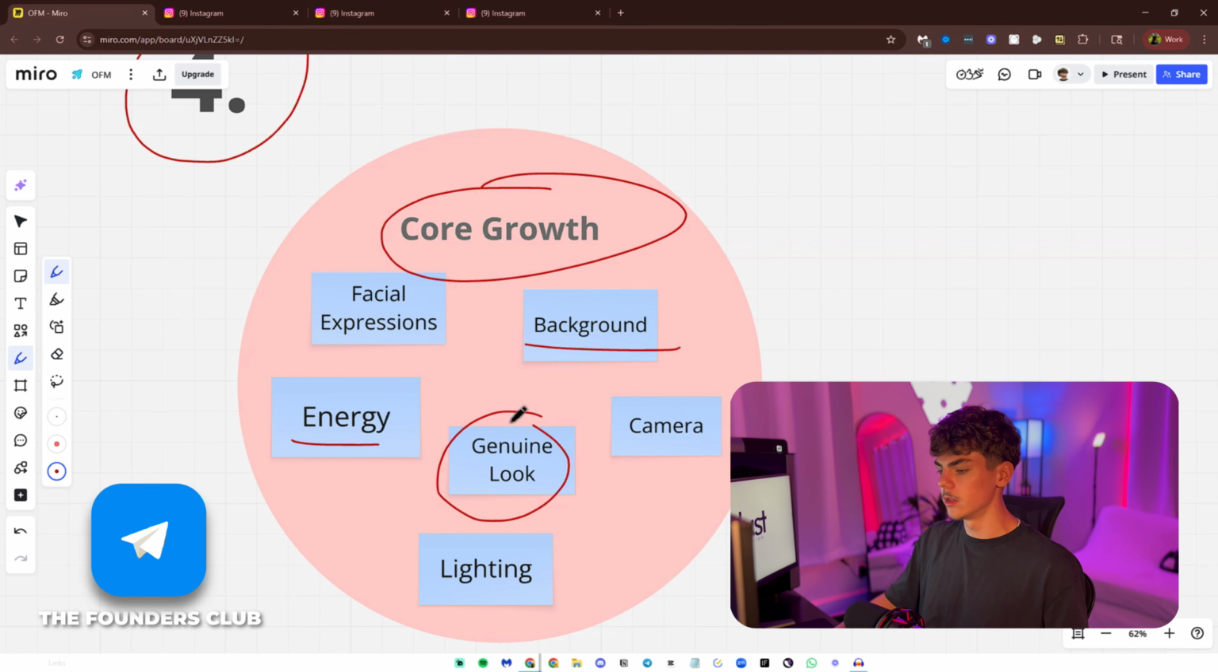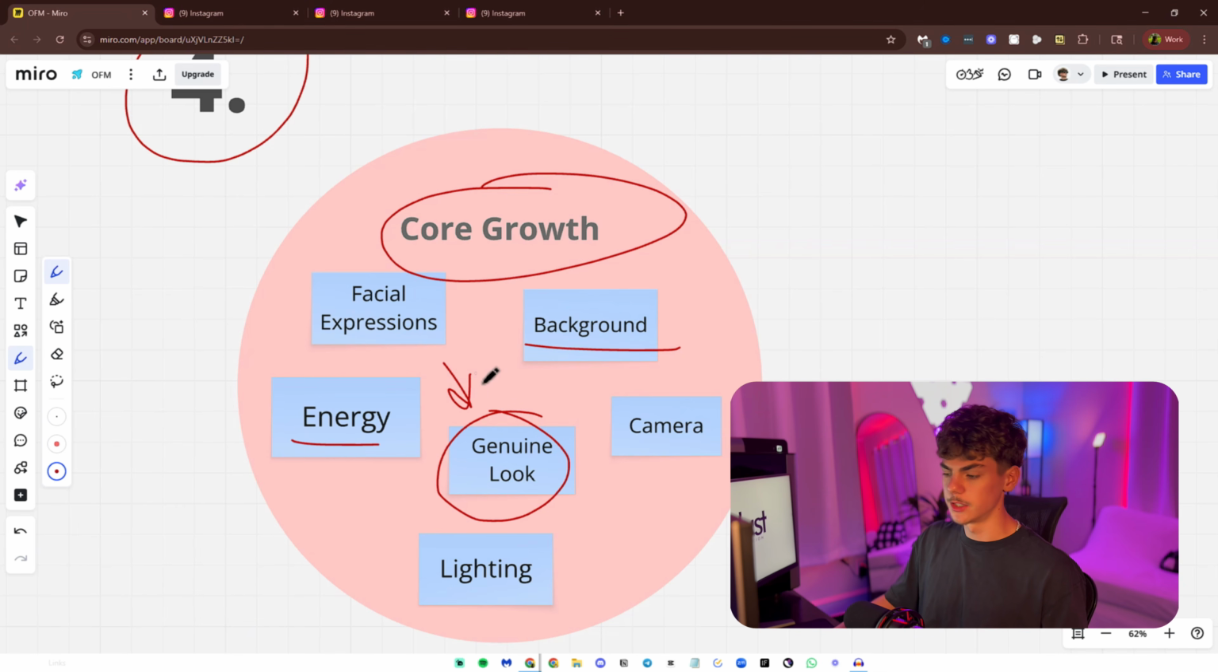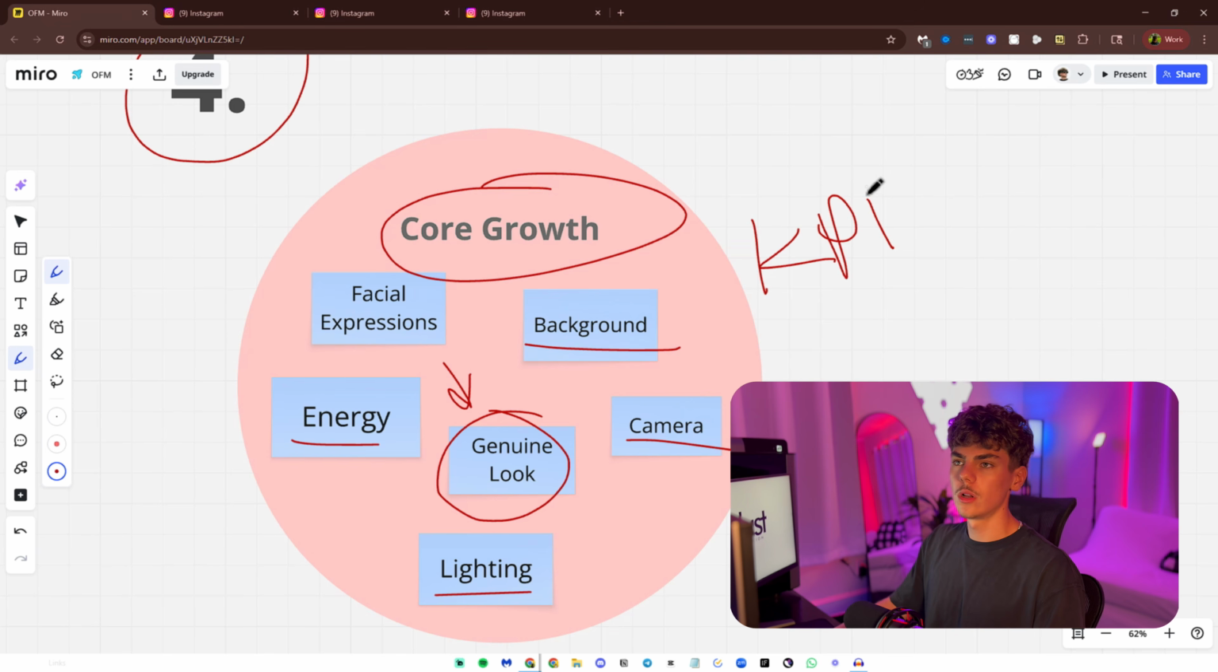the energy, the genuine look of the model, this you can't really change, but the camera quality and the lighting, the reason why all of this is so important and why I call them KPIs is because it's all of the little things that do add up inside of a video.